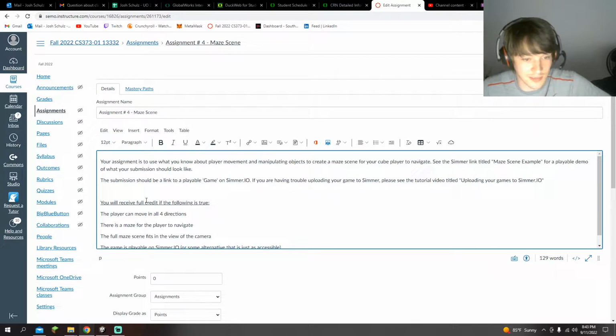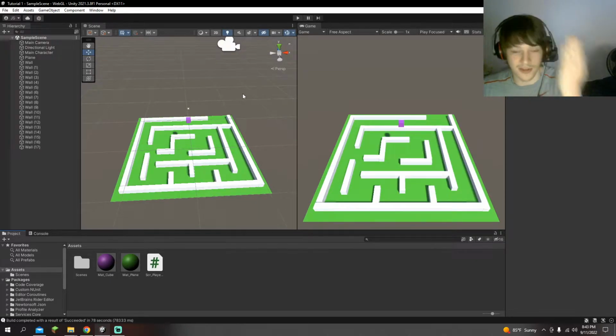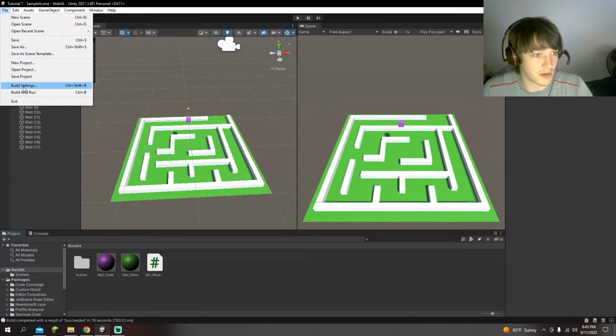This is a sneak peek at your homework, by the way. Back in here, this is also a sneak peek at your homework, but disregard that. Let's say you want to upload this file. Here's what you're gonna do. You're gonna go to File. You're going to go Build Settings.